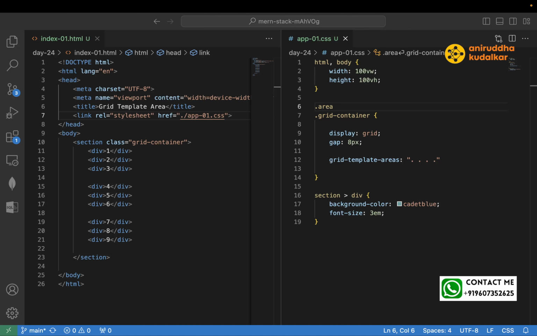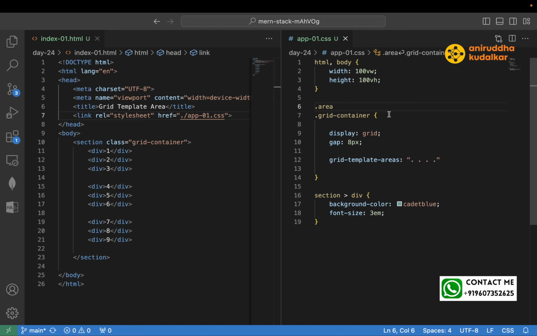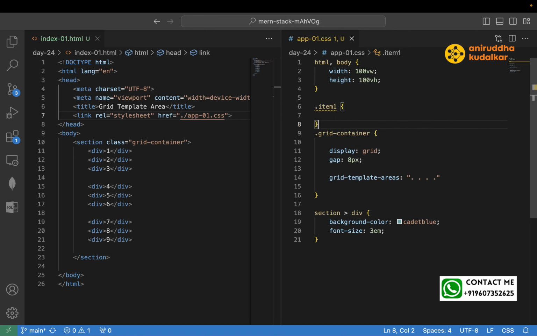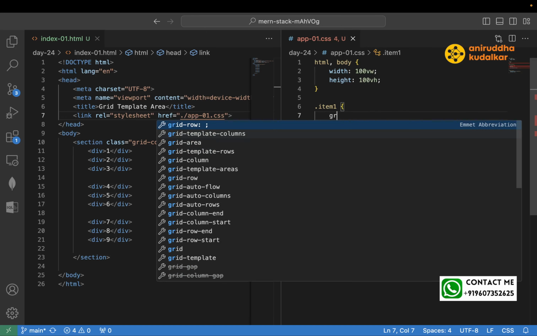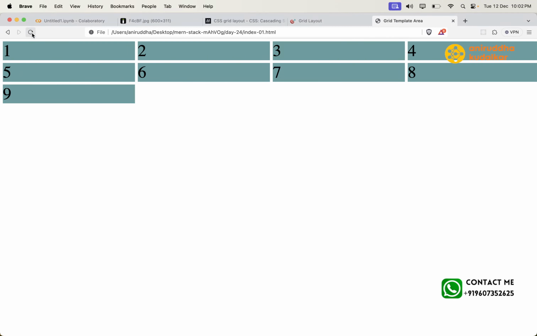Just a minute. Here we can say item 1, and I'm going to name this as grid area, item 1. Grid area item 1, or here we can say cell 1, anything, absolutely anything. Refresh it, there is no change.